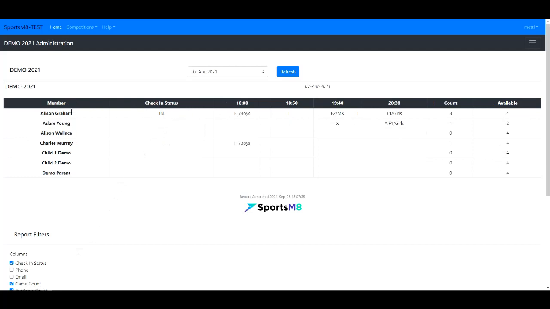Immediately, we can see that Alison is checked in, and we have an appointment there for the Field 1 boys match. Now, we can also see that Charles, who is on a game at the first time slot, is not currently checked in. At this point, we could use that information to contact Charles and validate whether that person is actually at the venue yet or on their way, and make adjustments as needed.